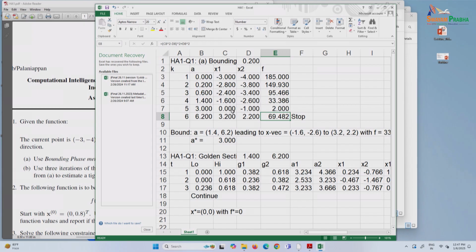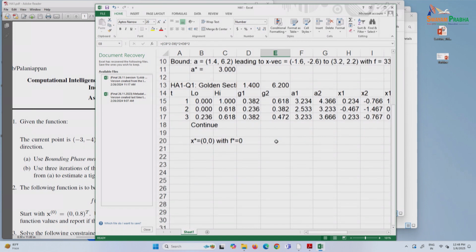This is x1, x2 to 3.2 to 2.2. And the function values here are 33.386 to this. And if you compute the optimum, A star is 3. So you see it's within this range. Okay, so that's the A part.